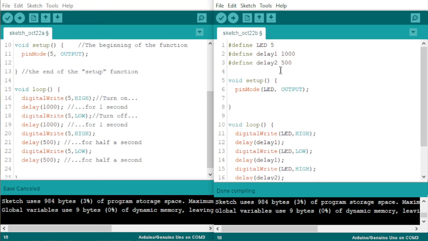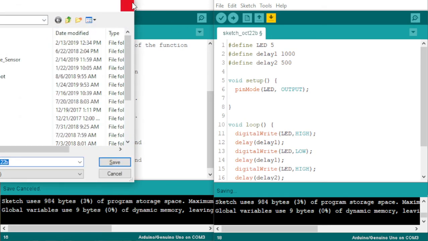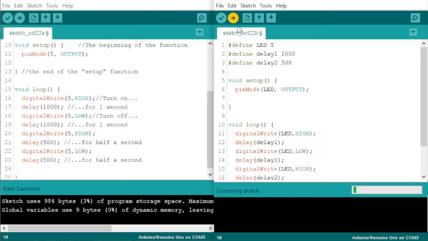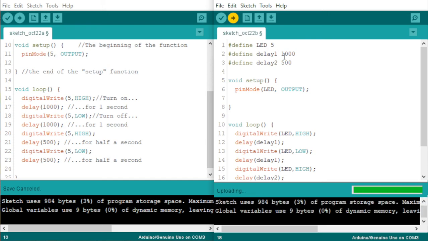So now if we want to upload, I use Control U, which is the same thing as pressing this button, and it's done compiling. And then when you compile, the compiler checks if there's an error and compiles the code to the microcontroller.